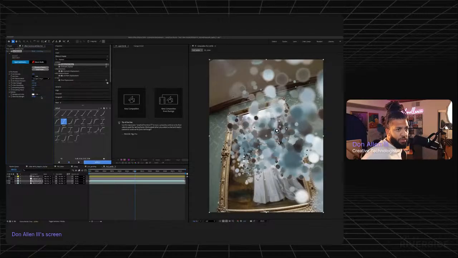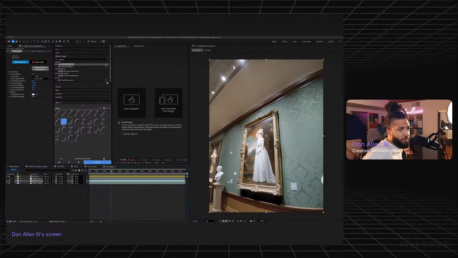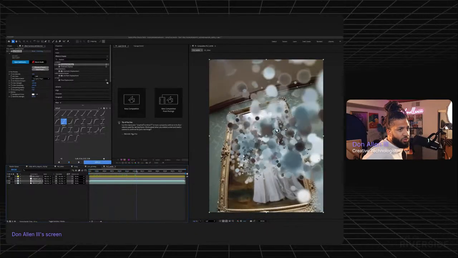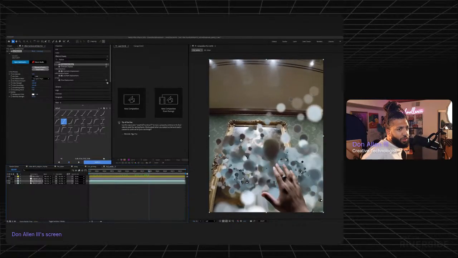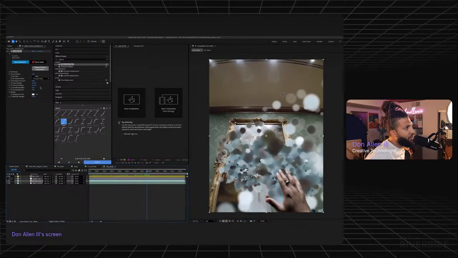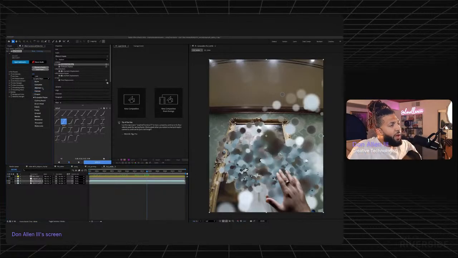Crumpled paper. Oh, that's interesting. I kind of like that too for its own reasons. This kind of inky look. Let's try abstract.